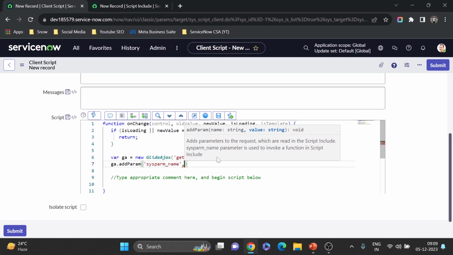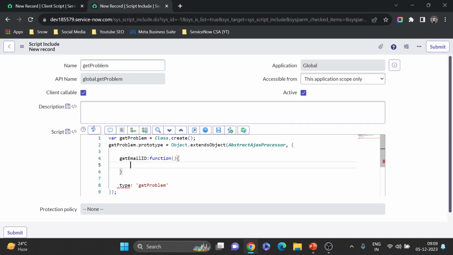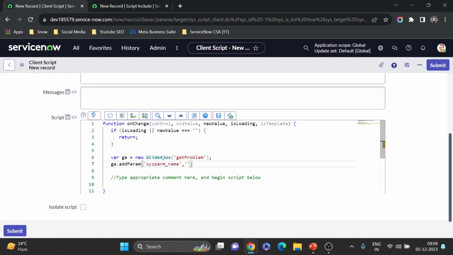And then in this string, we need to pass the name of the method that we are trying to access. For this case, it's this method. In a script include, there could be multiple methods, so you need to mention which method you're trying to call. You need to tell that information in the GlideAjax. So I'll copy the method name, and this is the name of the method.